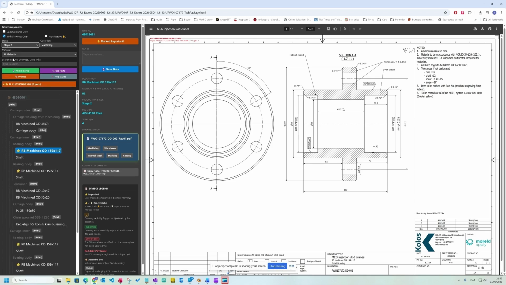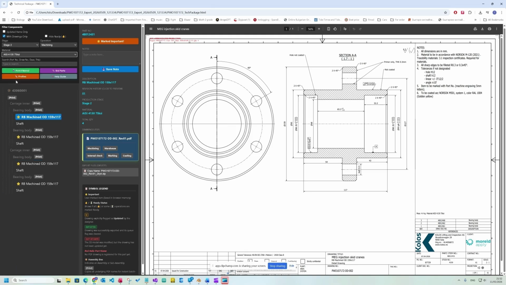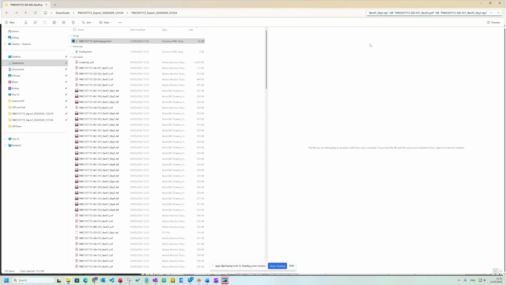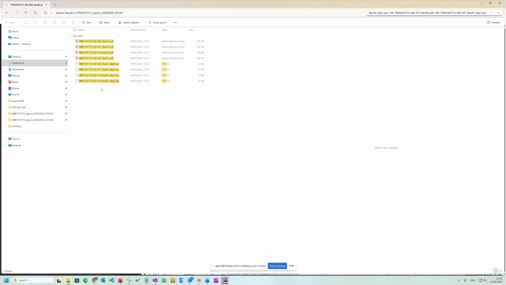Stage 2 reveals the next set of parts to be produced. For the current design, this stage includes parts ready for machining. By selecting the Machining operation, only the parts requiring machine work for this stage will be shown in the tree. This result can be further refined by selecting a specific material. To gather these files, click the Print Filtered button to copy the search string to the clipboard. Pasting this into Windows Explorer instantly locates the necessary files, which can then be emailed directly to the machine shop.